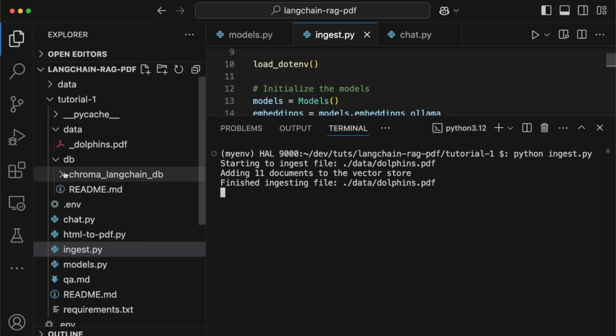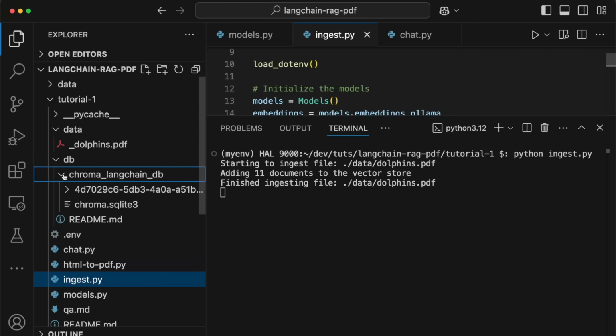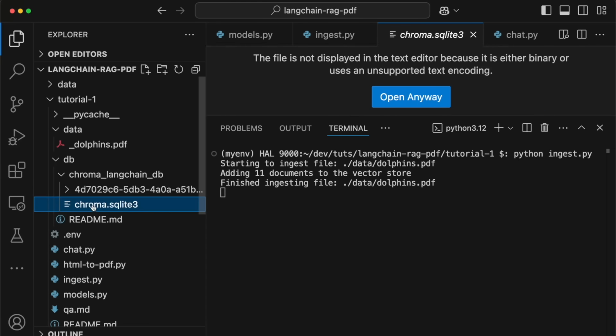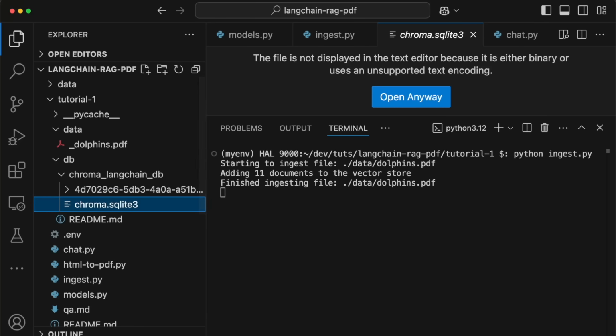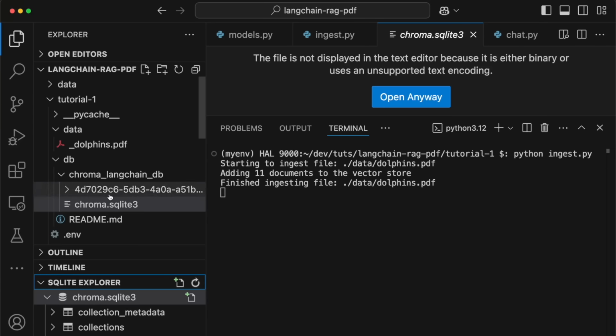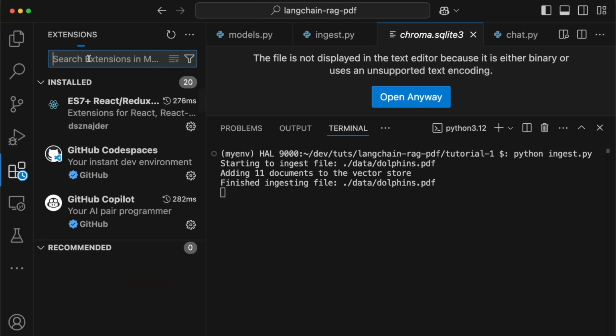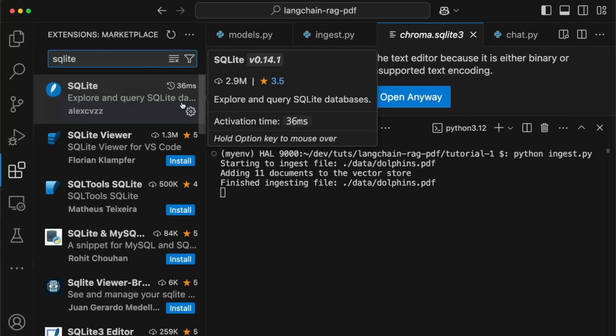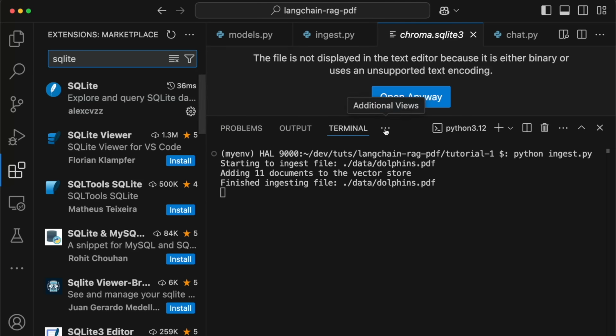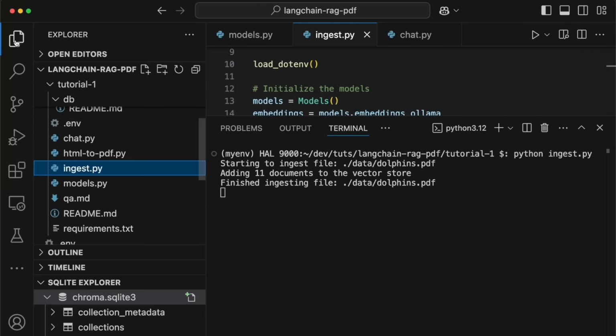Once this database is created, you can actually expand it and pick Chroma SQLite 3 and right click on it and click Open Database. In order to view this, you need a special extension called SQLite. So just go to the extensions, type SQLite, and the first one that comes is good enough. You can download and install it, use it later on to view SQLite 3 databases. So this is our database.